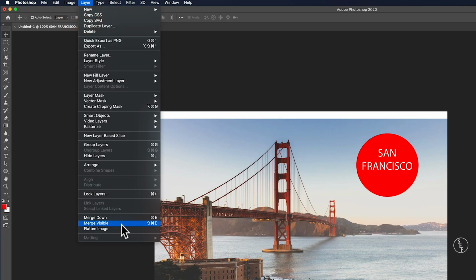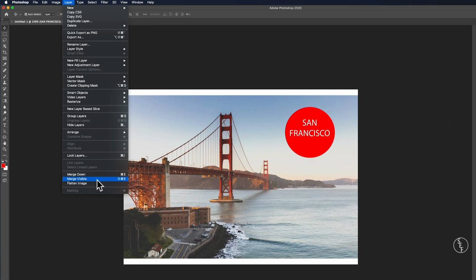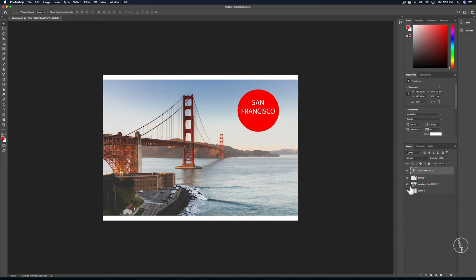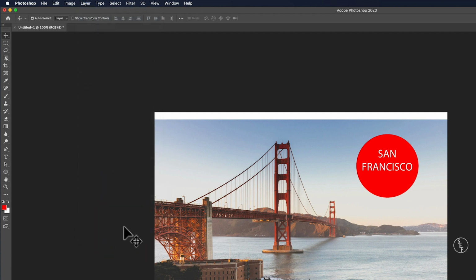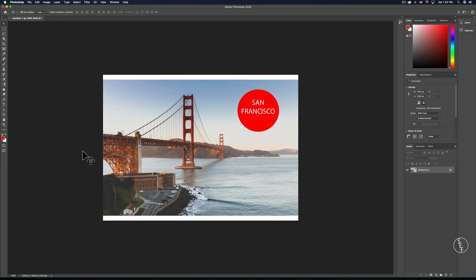Merge Visible will only merge the layers that are currently set to visible and not the hidden ones. And you can control that by selecting the eyeball icon next to the layers. And then Flatten Image will merge all the layers into one layer. And I don't recommend flattening images really ever, but maybe in some very, very specific circumstances. Because once you flatten an image, you lose all the layers and you cannot make any further alterations or changes. So I really would try to avoid flattening if you can.